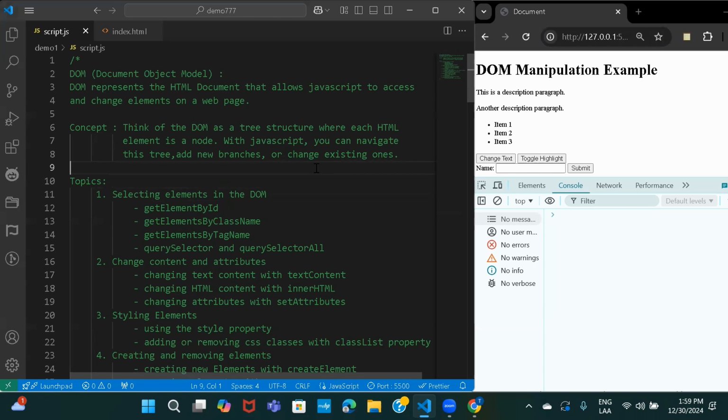So let's understand what is the Document Object Model, which we also call DOM in short, right? DOM represents the HTML document that allows JavaScript to access and change elements on a web page.